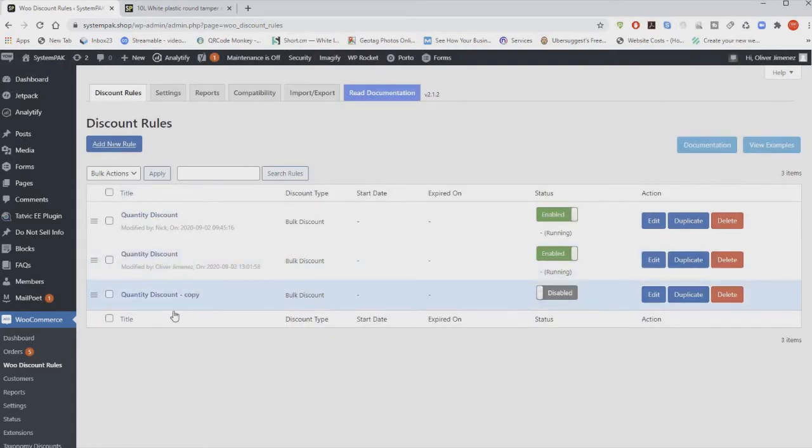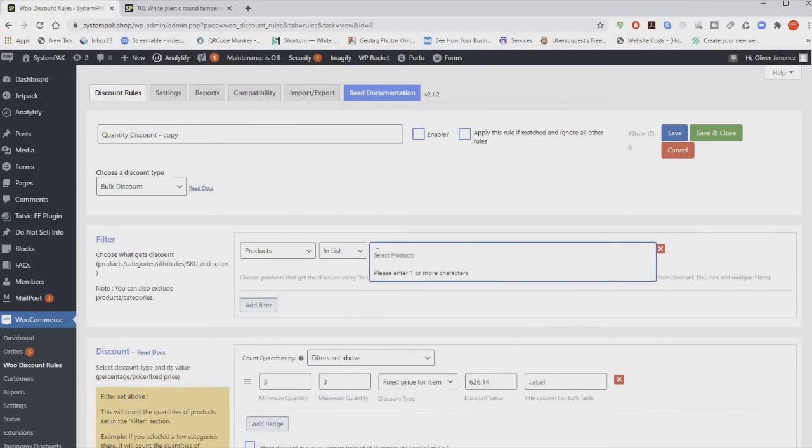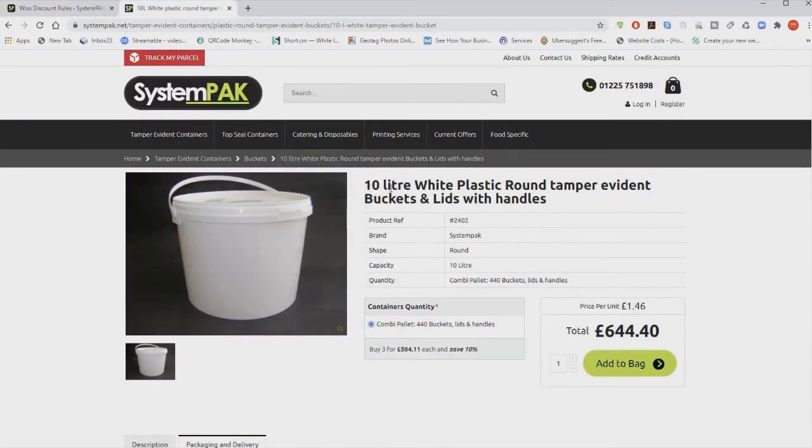and then it produces it here. Automatically it's disabled because we need to apply this now to the product. So we're going to click here, and we can see obviously there's a product being listed, but this is not the right one, so you need to delete it by clicking here, and then we're going to search for this product here, the 10-litre plastic container.